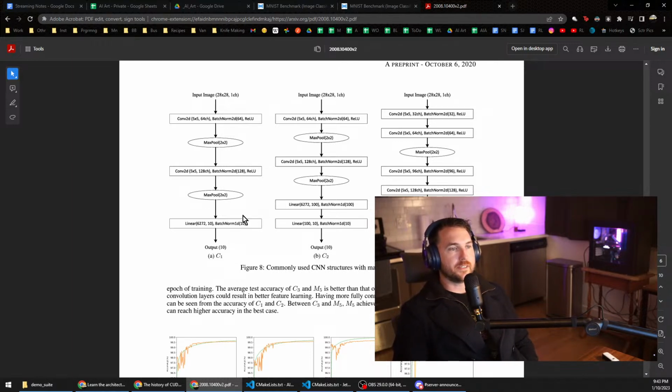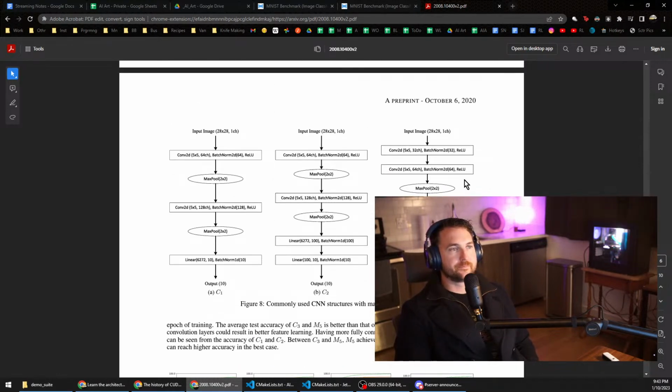Okay, here's their common network. So networks based on previous common architectures. I'm not going over this today, but just know that each of these are layers. Maxpool is super simple.